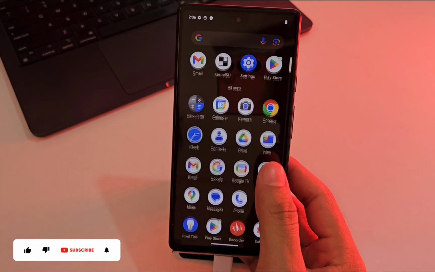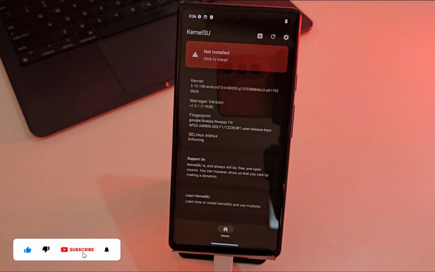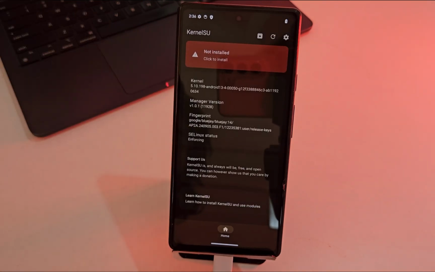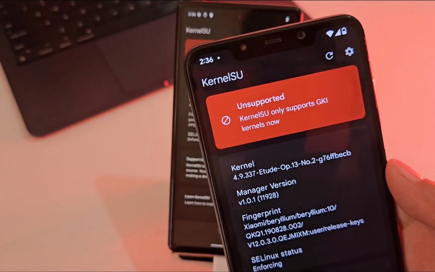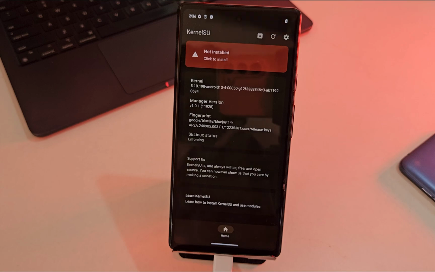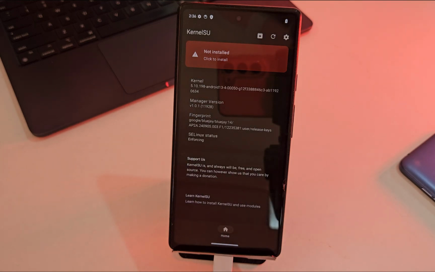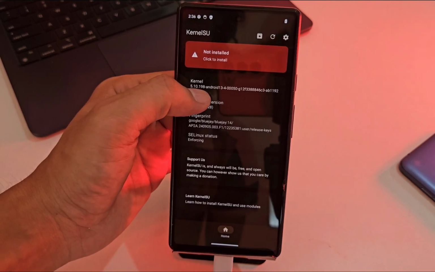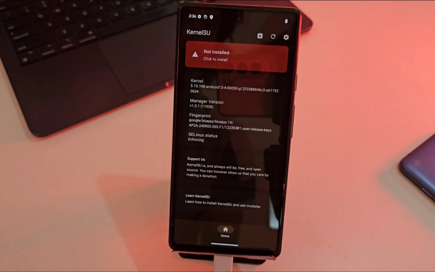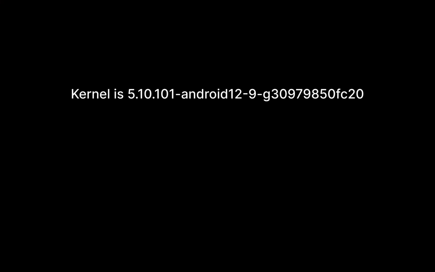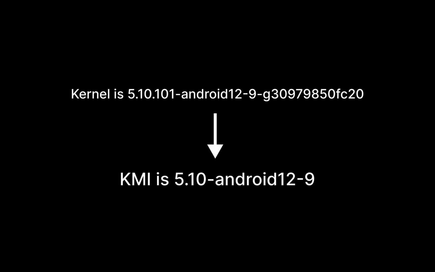After installing the KernelSU app, open it. If your device is supported, you'll see a status that says not installed. If it says unsupported, don't worry, you can still root your phone using the boot image method, which I'll cover in a future video, so make sure to subscribe for that. Now, you need to check your device's kernel version. Note, the kernel Android version might be different from the actual Android OS running on your phone. Just like my phone is running Android 14, but my kernel version is Android 13. For example, if your kernel version is this, then the KMI version is this.